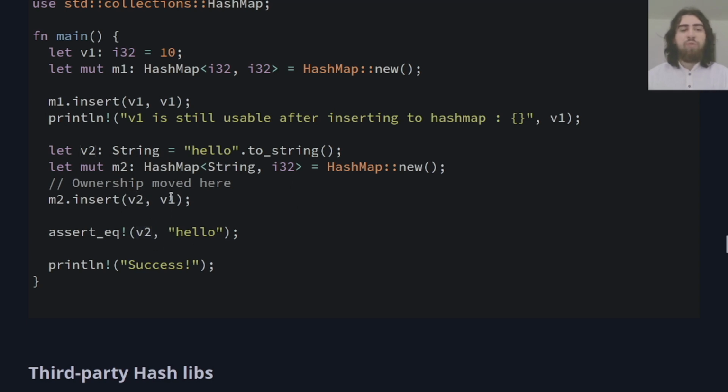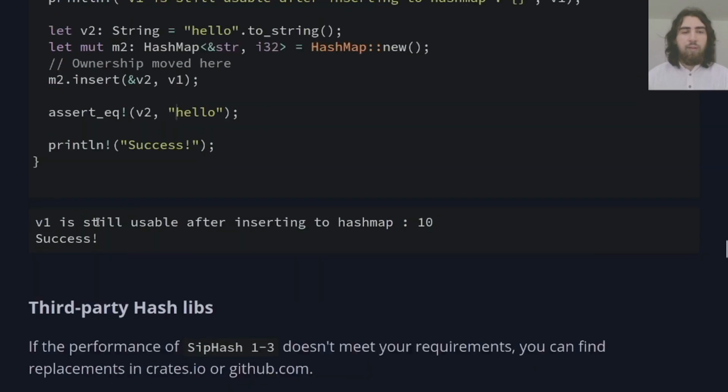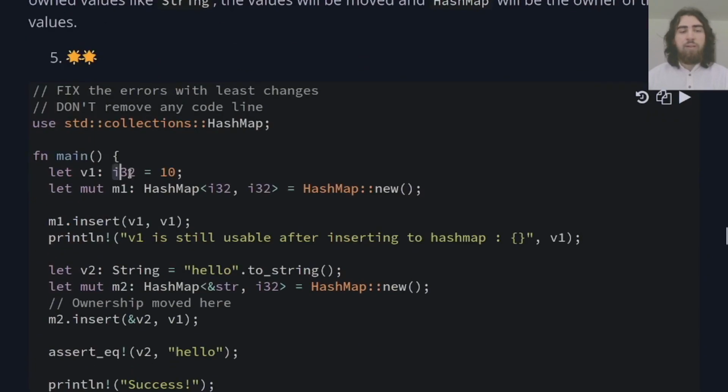But what we could do to fix that is we could use a string slice of this string, right? We just provide a reference, meaning then the hash map will have type for the keys of string slices, right? And that means we can then again use v2. And again, because v1 is of type i32, it means it implements the copy trait, meaning even if we pass it as a key in the hash map or as a value, it is still usable.